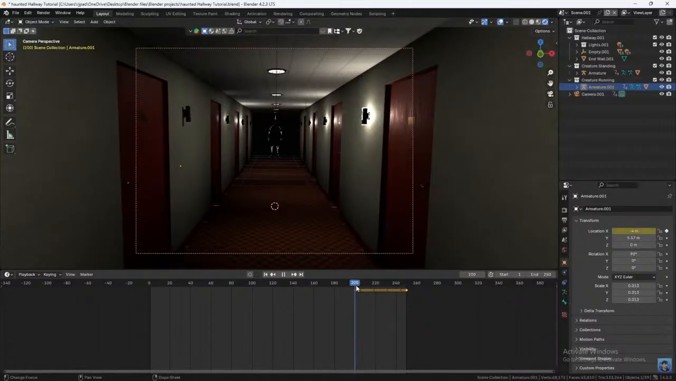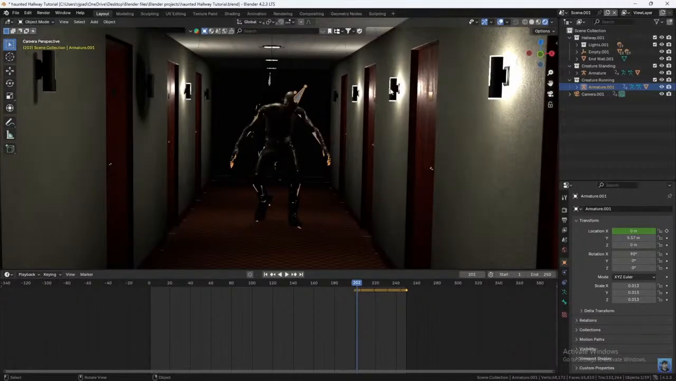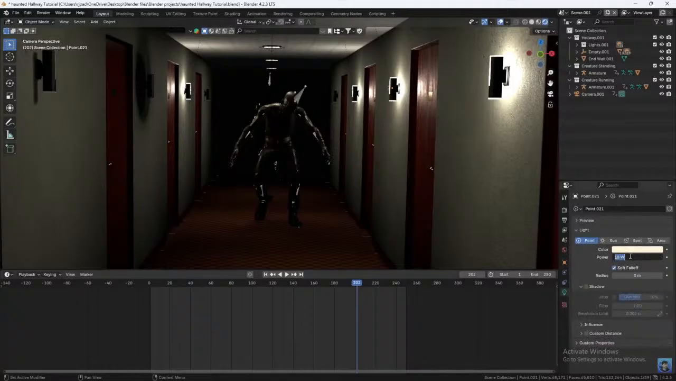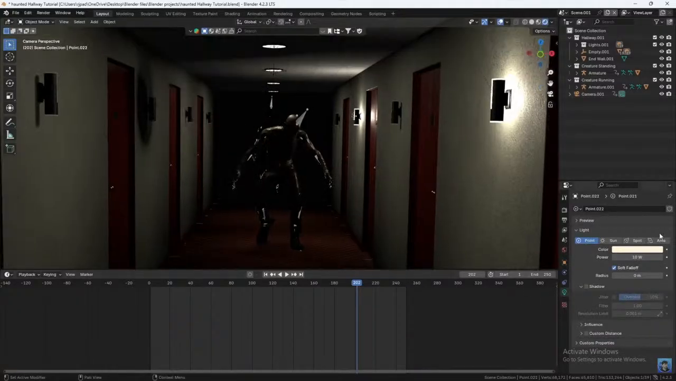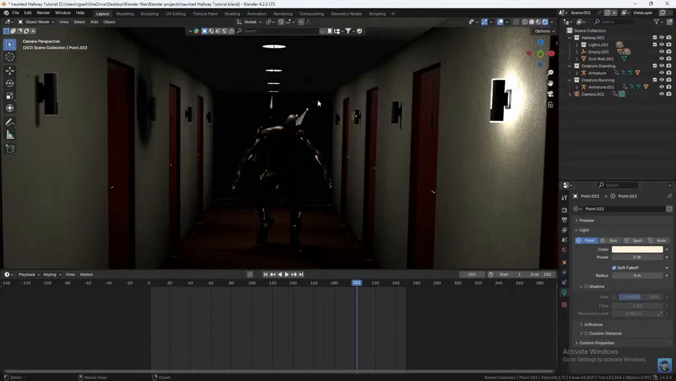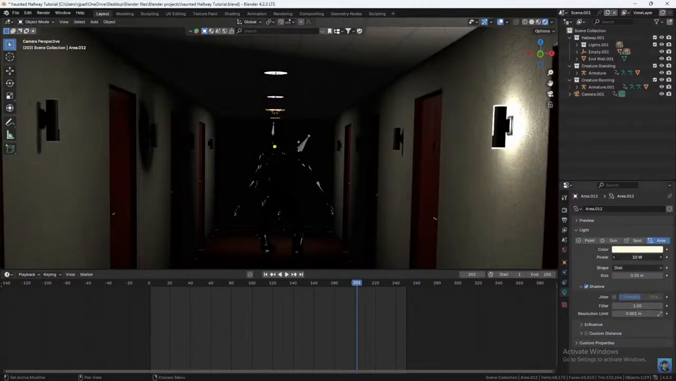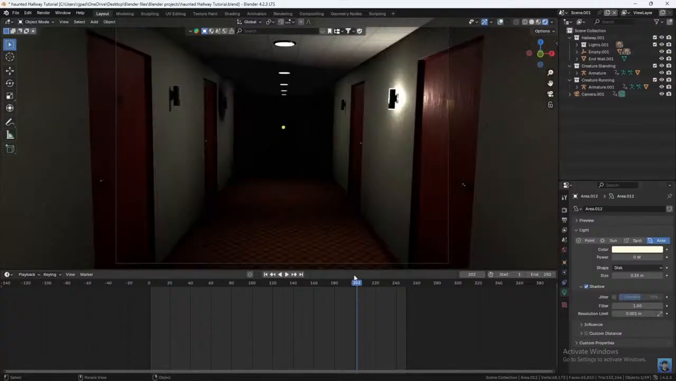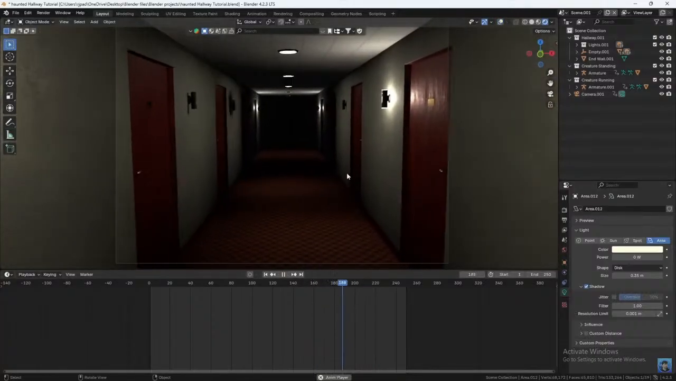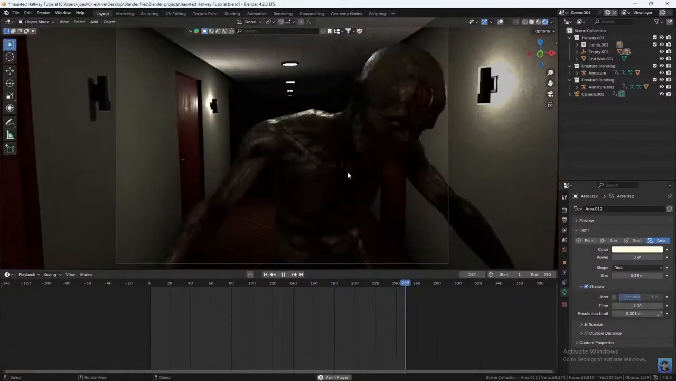But we want to make sure when it appears, the lights are turned off here so it can mask the transition. So you want to select the lights here and just turn off the power. So turn these to 0, even the top lights as well. So now he's more masked into the shadows, so boom, he appears.